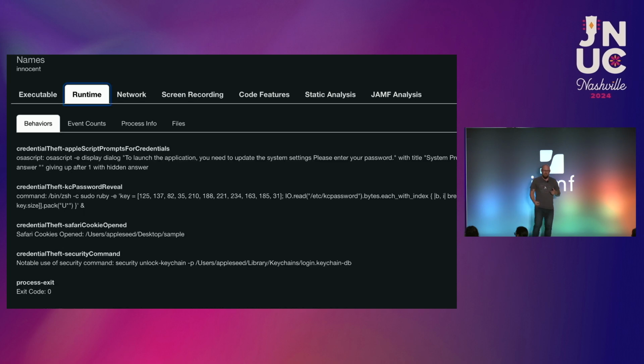Next, we have the runtime. This is more my favorite part, right? I told you that we boot up that virtual environment, detonate the malware in it, and capture everything it's doing as it runs. So this is what happens during runtime. The first thing is we're able to look at endpoint security events that were generated when that executable was run. Inside that virtual environment, we're capturing nonstop what's happening using a custom-built endpoint security extension.